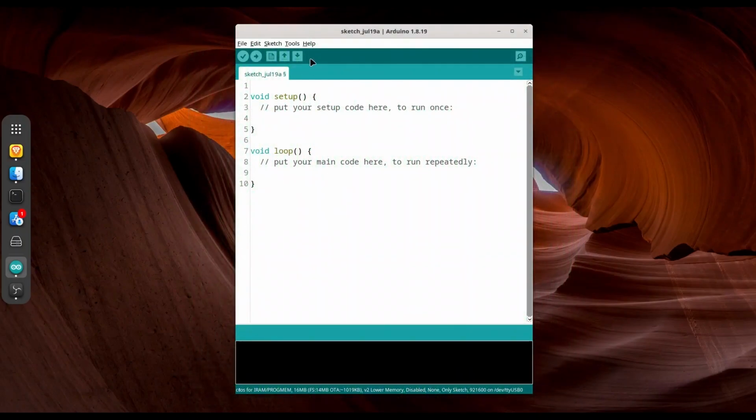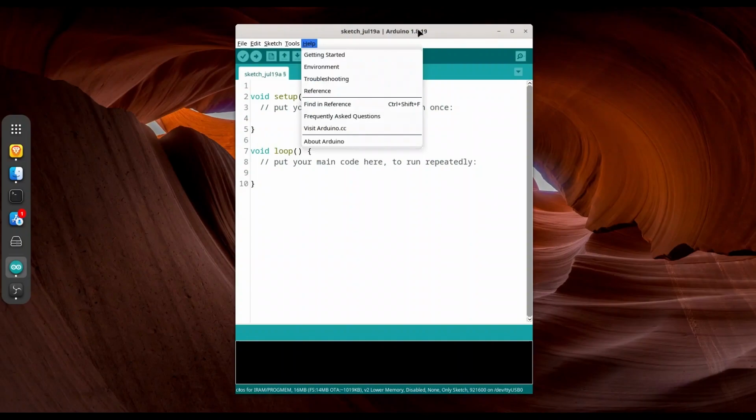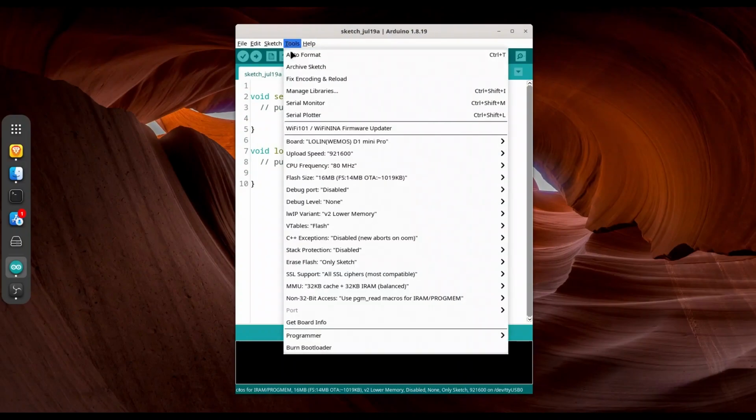Okay, and the Help tab, just usual. Two more interesting things here. We are going to use this Serial Monitor and Serial Plotter in our upcoming projects.